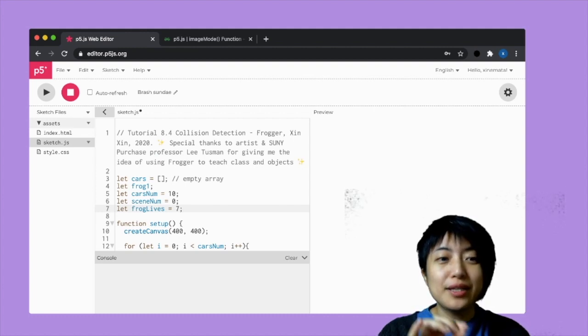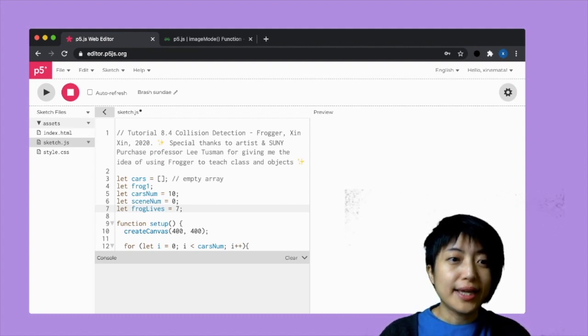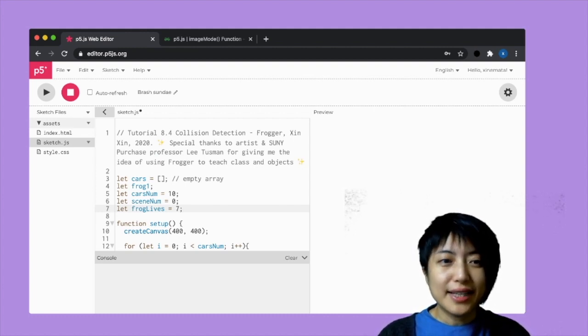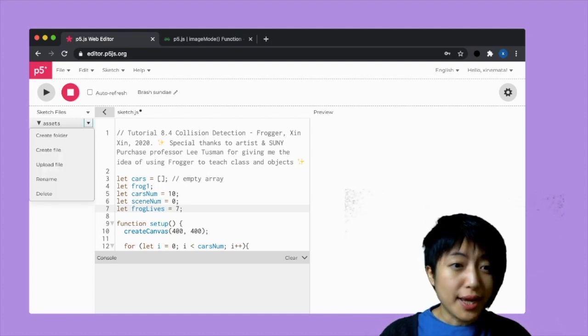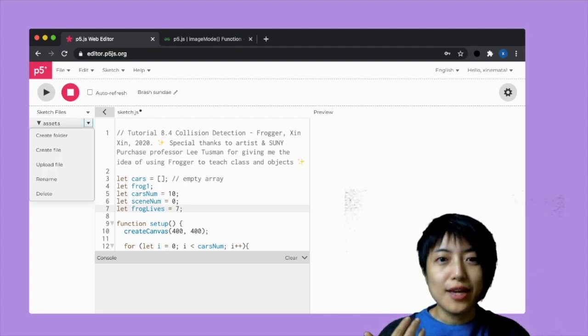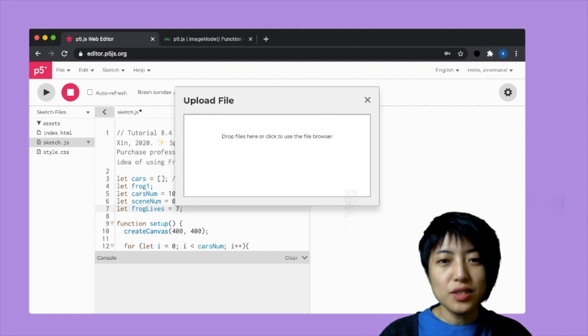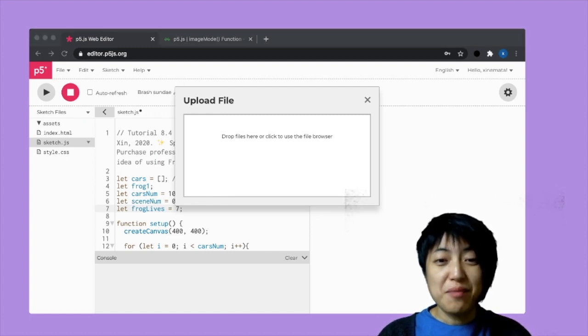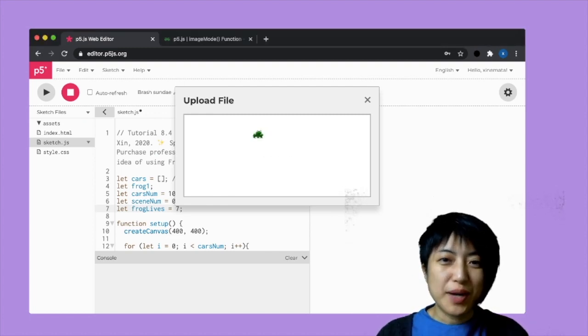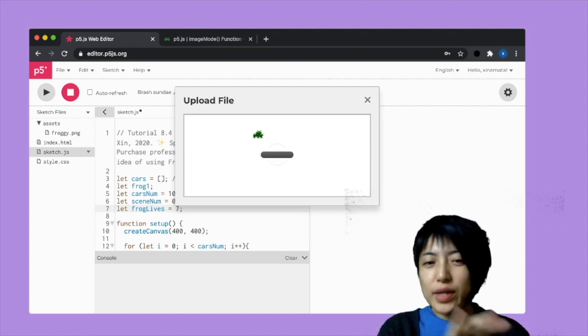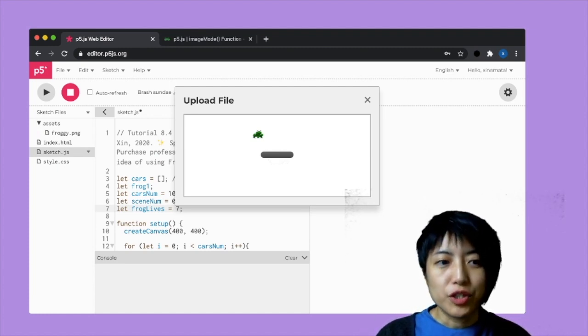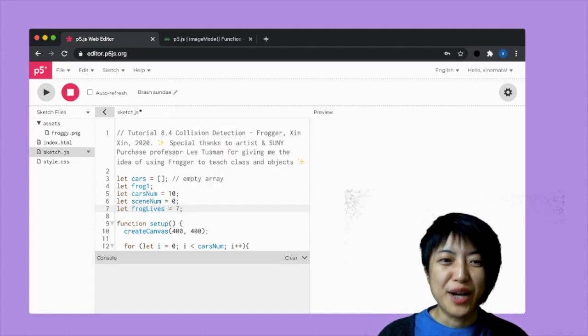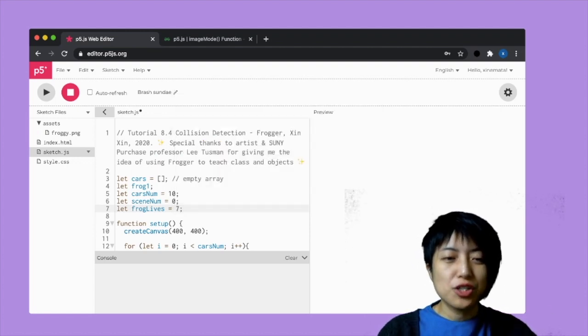Once I've created my folder right here, I can hover over it and click on that tiny little arrow on the right-hand side of it and upload a file. And this is where I can start dragging my froggy.png into my white box here. Just wait till it's fully loaded before you close the window. And now I am ready to load this froggy image.